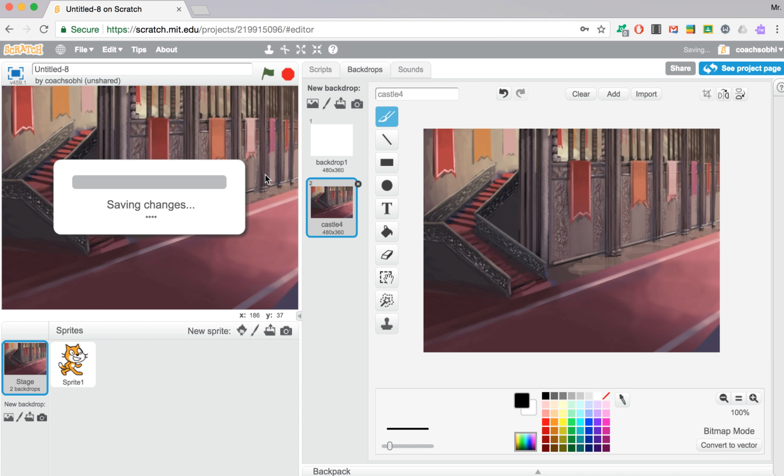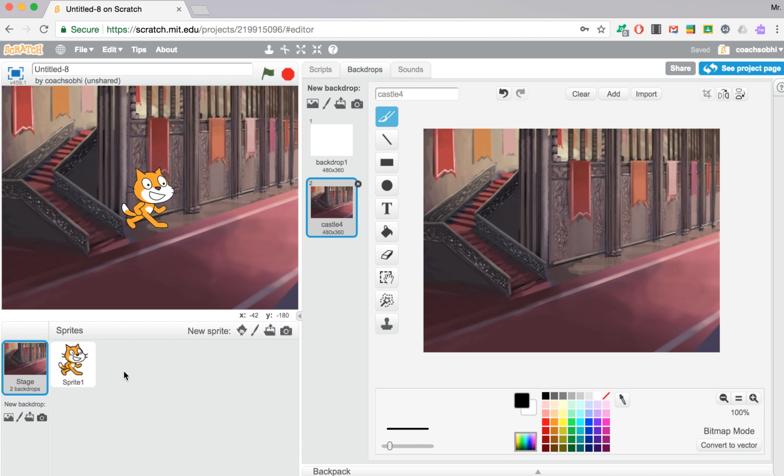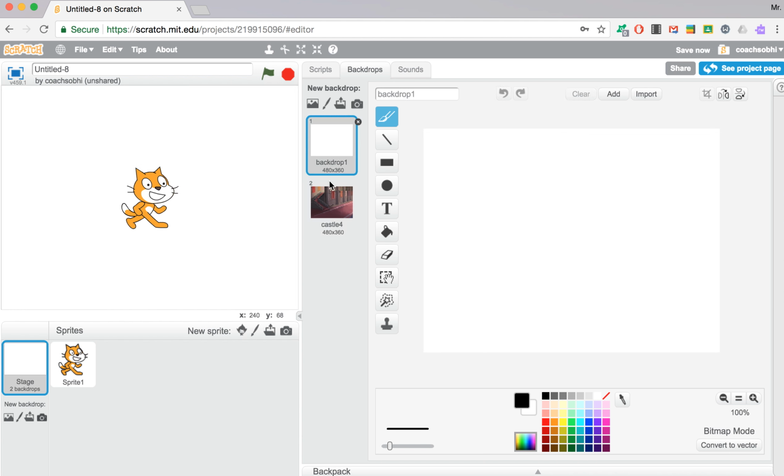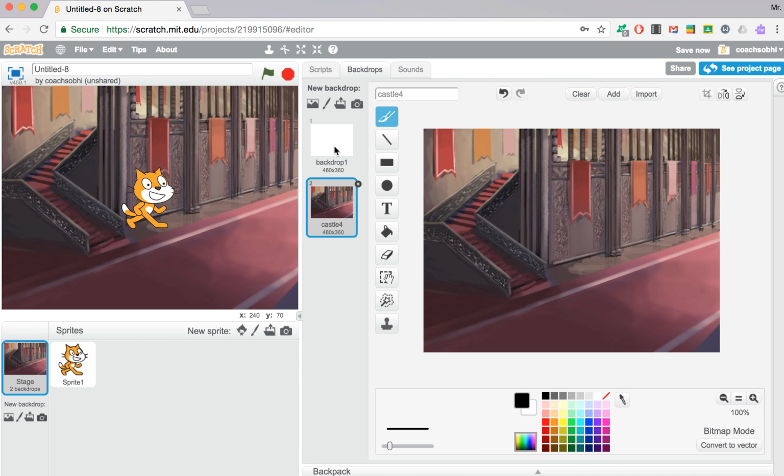Now it's important to remember that just like our sprites, where adding another sprite adds to your list, this does the same to your backdrops. So our previous white screen backdrop is still there. We just have to code our program to determine which backdrop shows up.